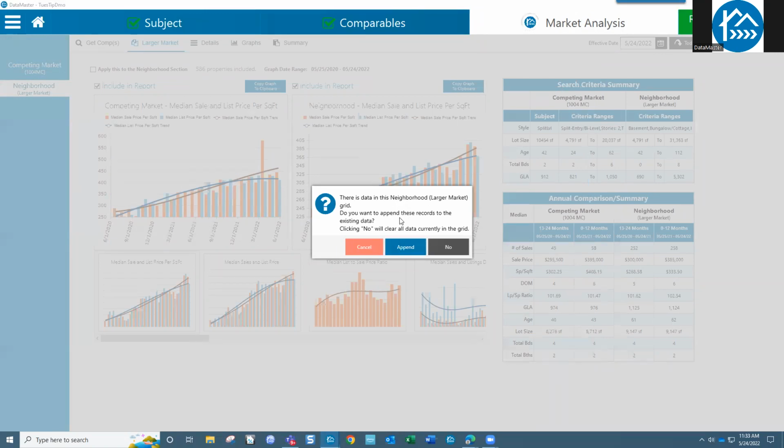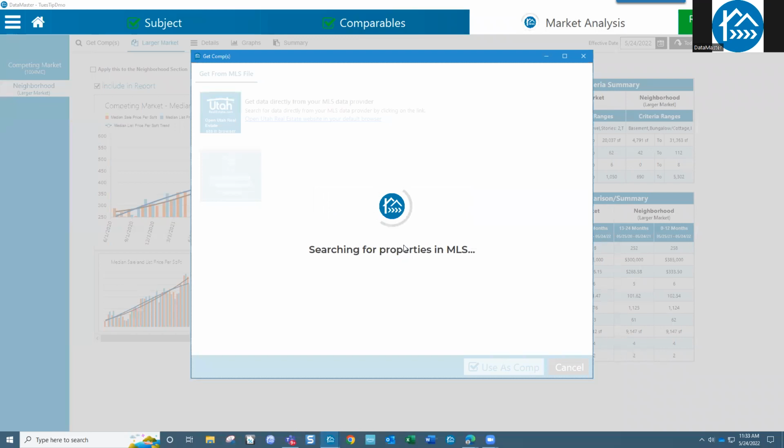So do I want to append, add to, or cancel, or do I want to just clear the grid and replace it with this new set of data? I'm going to append. Right now I have 586 properties in. We're going to append, and you're going to see that it adds additional properties.